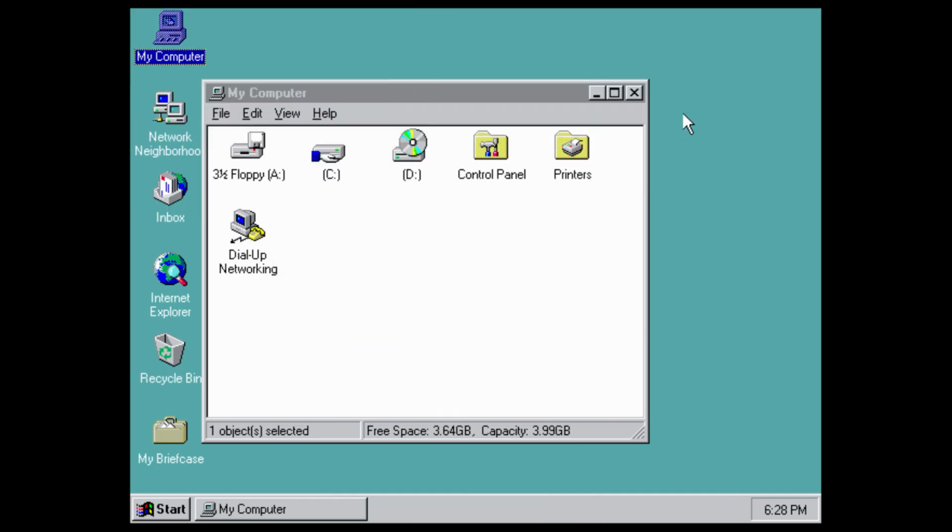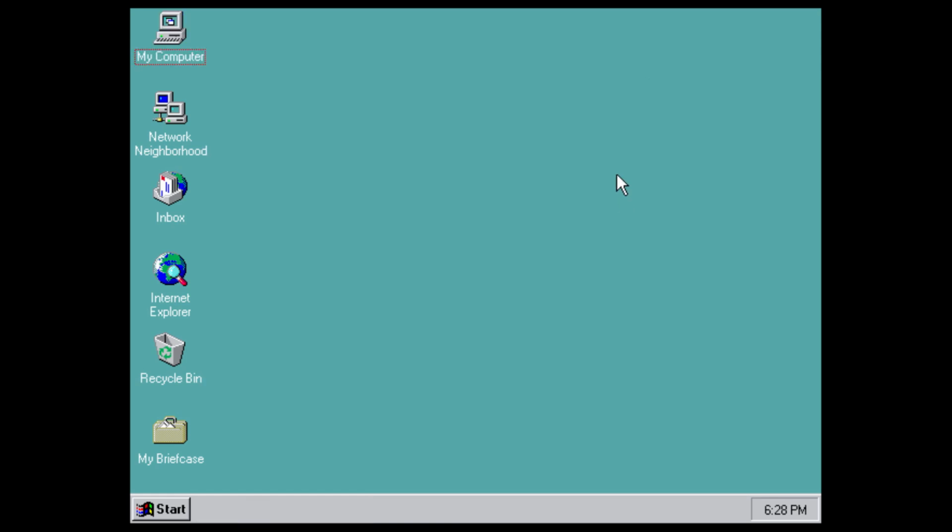Yeah, guys, I think that is pretty much it for this video. This has been how to install Windows NT 4.0 inside of a virtual machine.